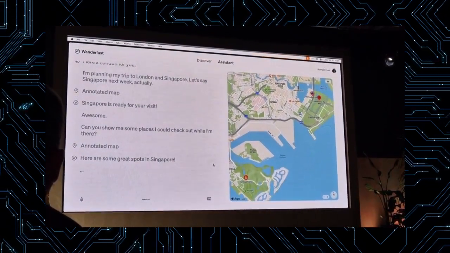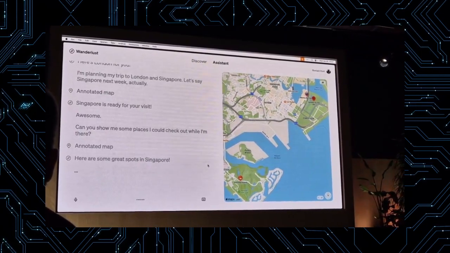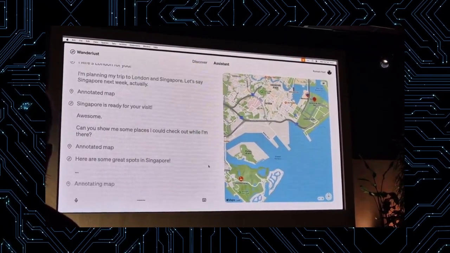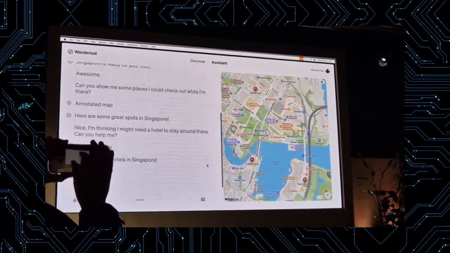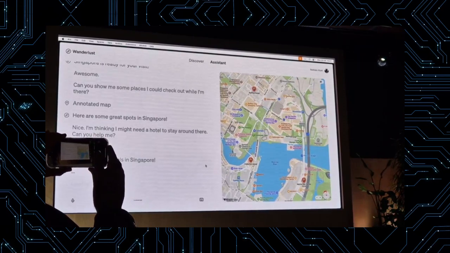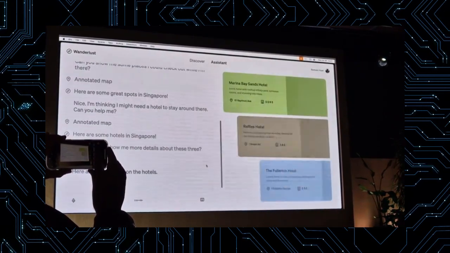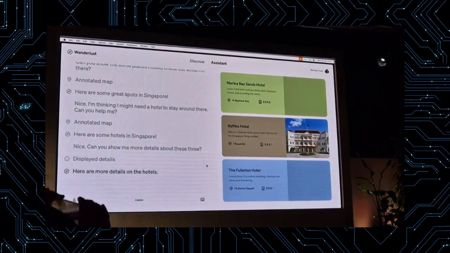Nice. I'm thinking I might need a hotel to stay around there. Can you help me? Here are some hotels in Singapore. Nice. Can you show me more details about these three? Here are more details on the hotels.